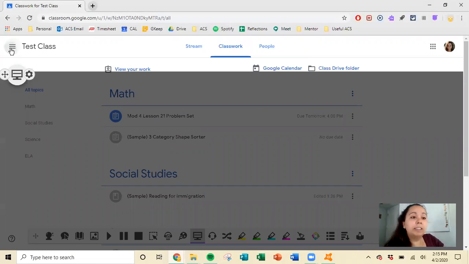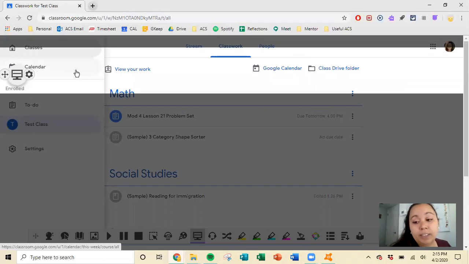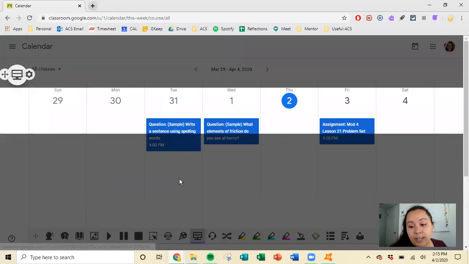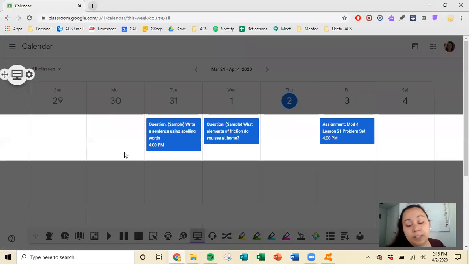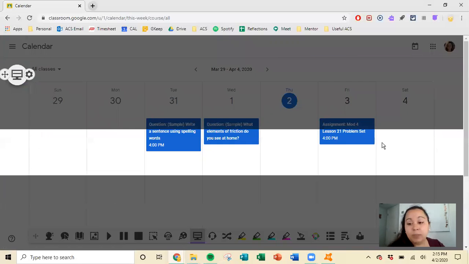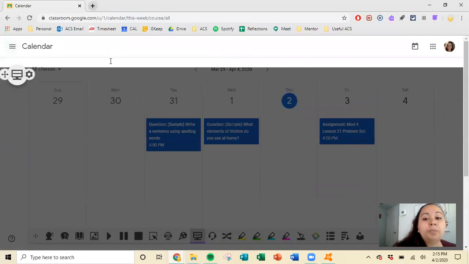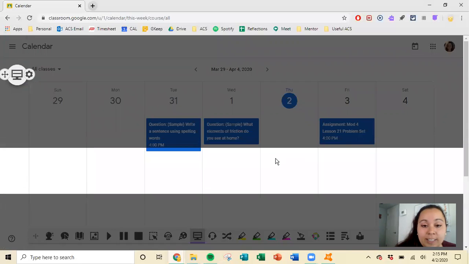Three lines on the top, and you press calendar. Calendar shows you everything that's going to be due for that one day and everything that was due the day before. And usually the teachers post things at 9 a.m. for that day, so you won't see some future ones unless for some reason that changes. So you'll see everything that's due that day.